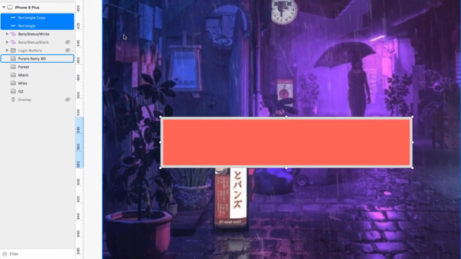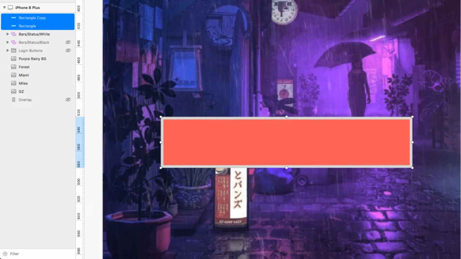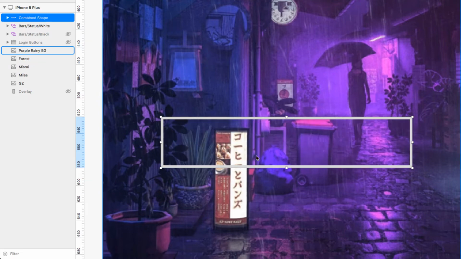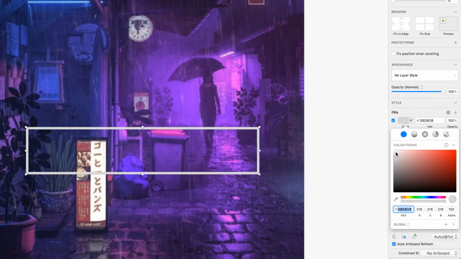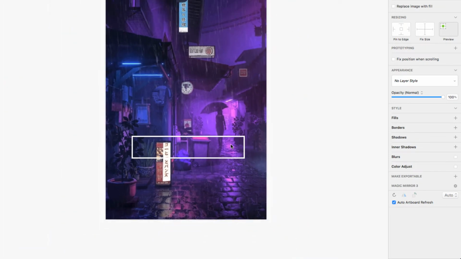So I've got this selected. I'm going to hold down Shift and choose the shape down below. If you look over here in the layers panel, you'll see that I have both rectangles selected. I'm now going to go up to the top and click Subtract. And now I'm left with this border. Let's change the color of our border to a white. So it's a very cool effect.